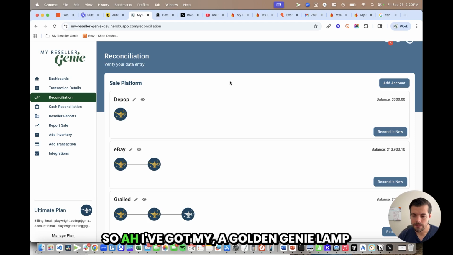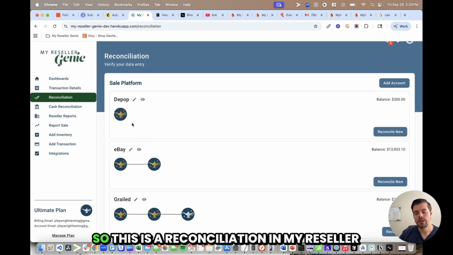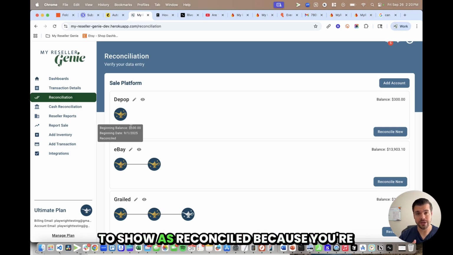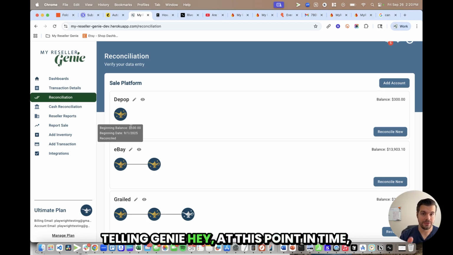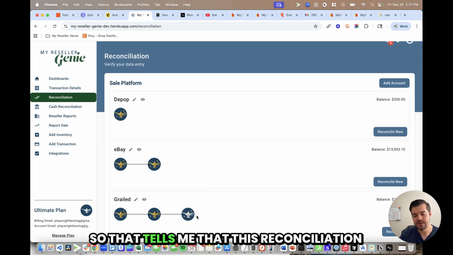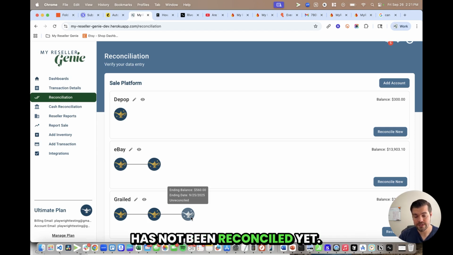So I've got a golden genie lamp that's appeared here. This is a reconciliation in My Reseller Genie. If you see a gold lamp, that means that it's reconciled. Your beginning balance is always going to show as reconciled because you're telling Genie, hey, at this point in time, this was the balance in this account. But if you see down here, I've got a white lamp. That tells me that this reconciliation has not been reconciled yet.